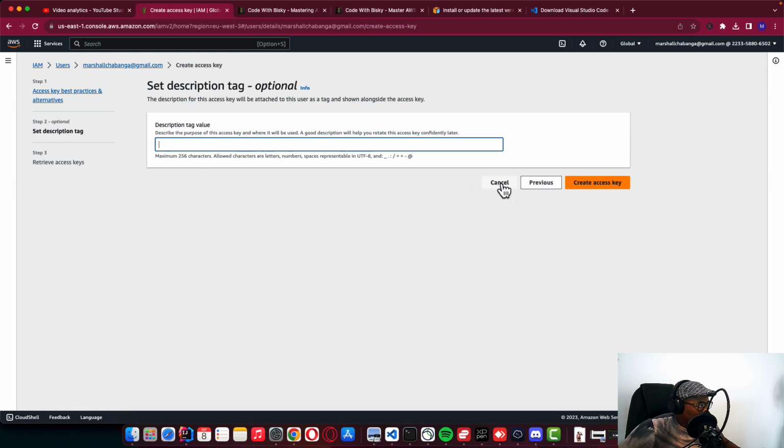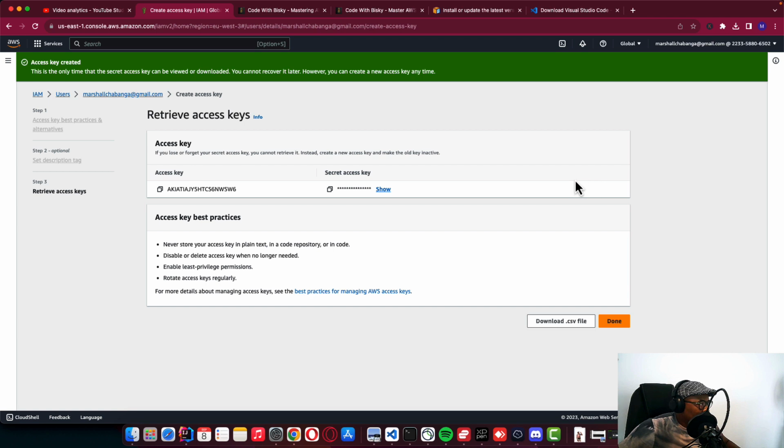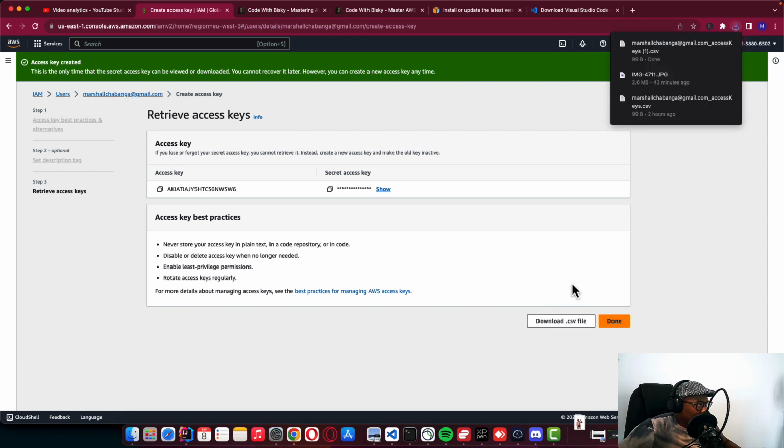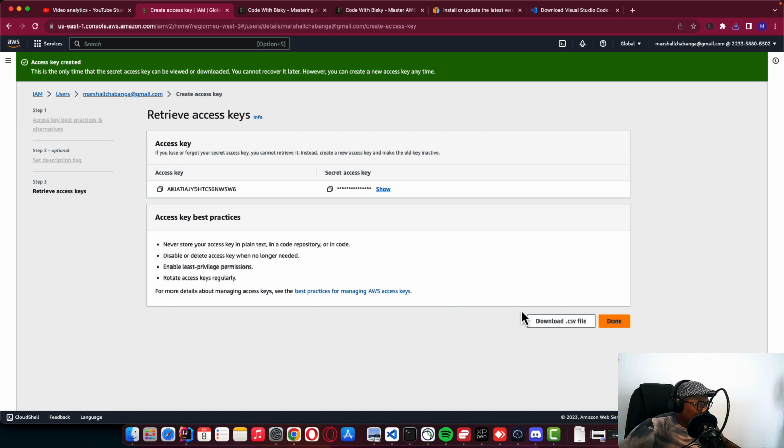Then you can download your access key. So I can say access key 2, and then you click create access key. Make sure you download your access keys and put them in a safe place. Don't share these keys with anyone. So I can download these keys and I can use these keys.